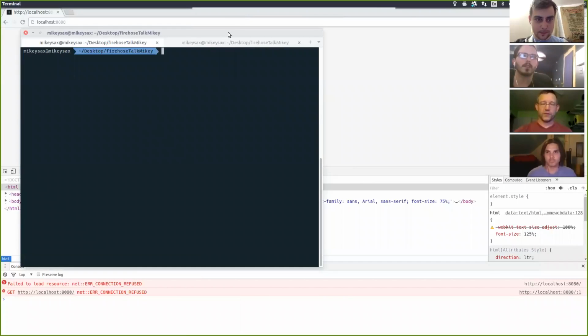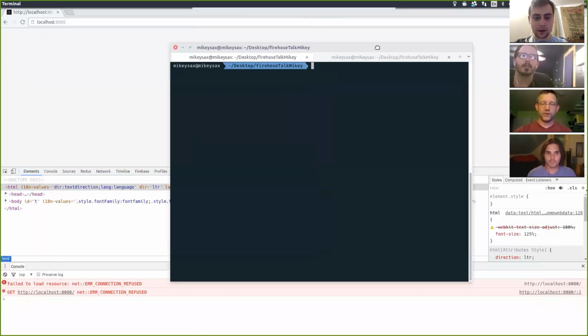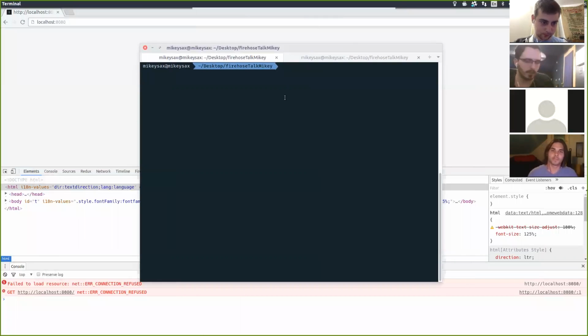So my lightning talk is going to be on an app I've been building. Let's see. Can everyone see that? Yeah, we can see your screen now. Okay, cool. So let me make this bigger.